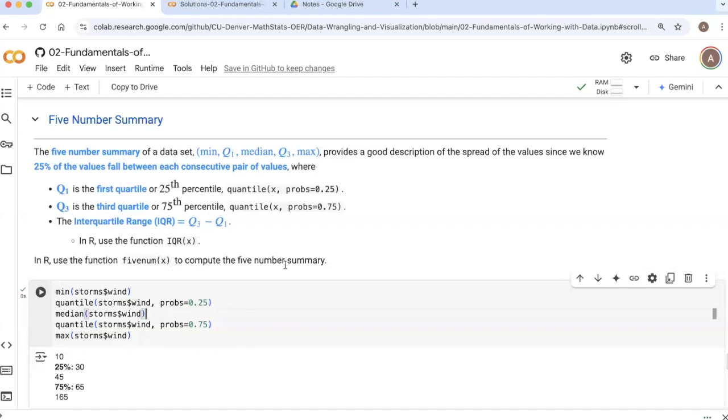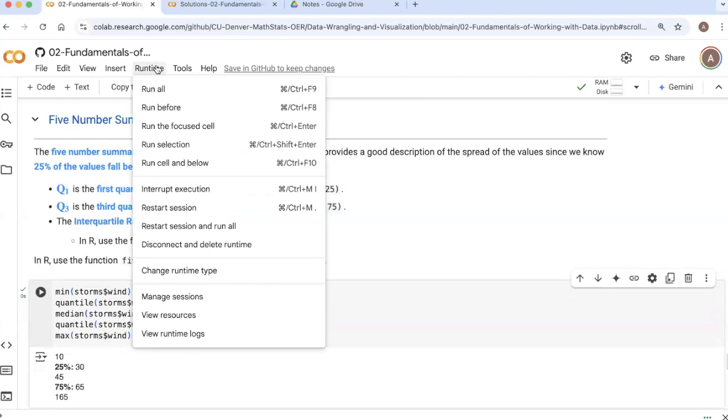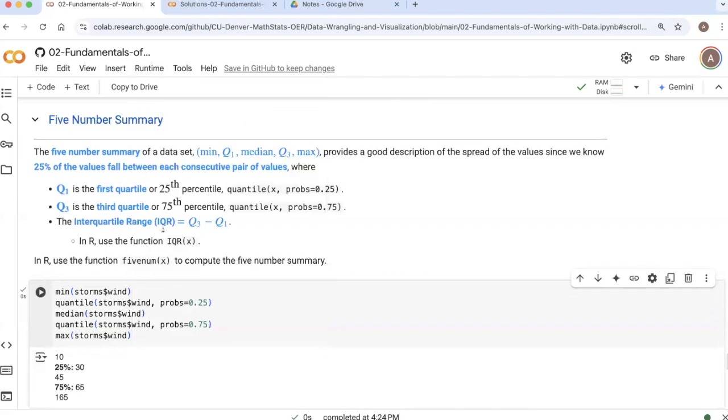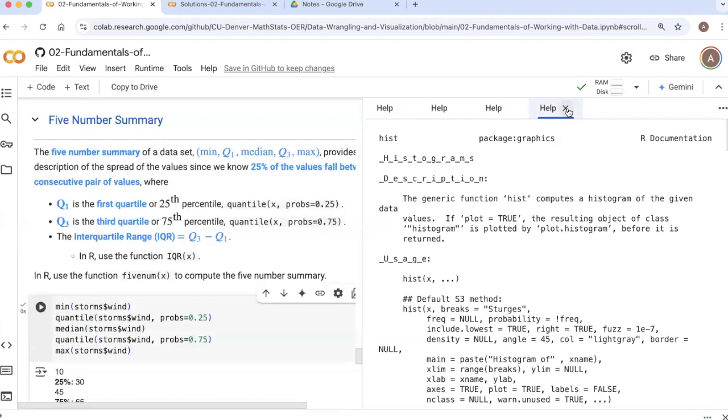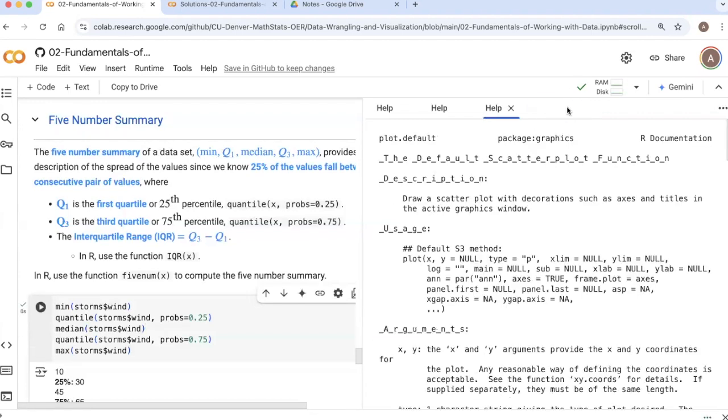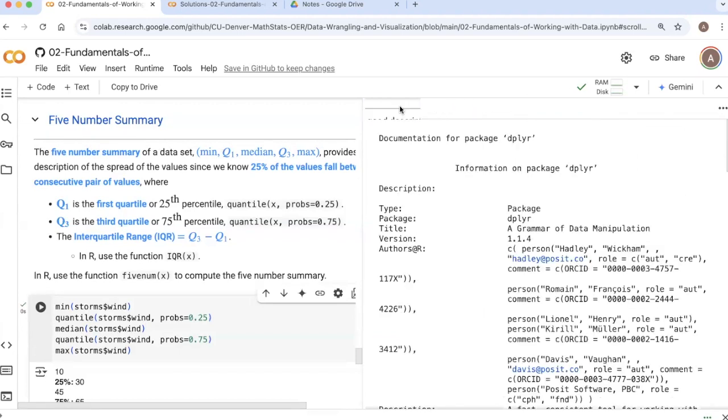So for those that are just starting this notebook, by the way, we're working with the storms data set, which is from the dplyr package. So if you want these code cells to run that I'm running right now, you're going to want to go and run all of the previous code cells in this notebook. So you're going to want to go to runtime, run all of the code cells before this one. It's going to open up some help documentation because there are some help commands in the prior code cells. You can close all of those out, and now you're up to speed.